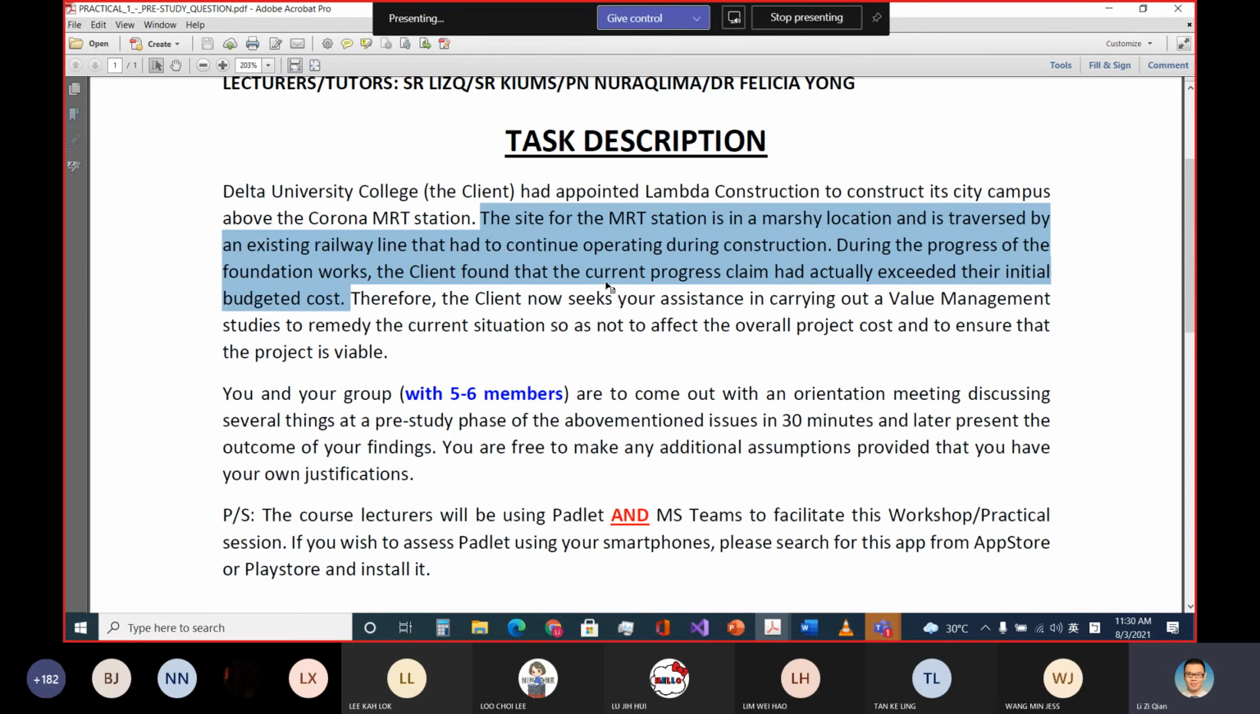It's not saying that right now my project is nothing. Therefore, I use the VM, then I adopt the cost to worth table. Then, yes, this one is less than 2. This one has a problem. Not such a thing. Meaning to say, let's go back to this scenario: your current progress claim has exceeded the initial budget cost. When you have this problem, it might be due to different issues.